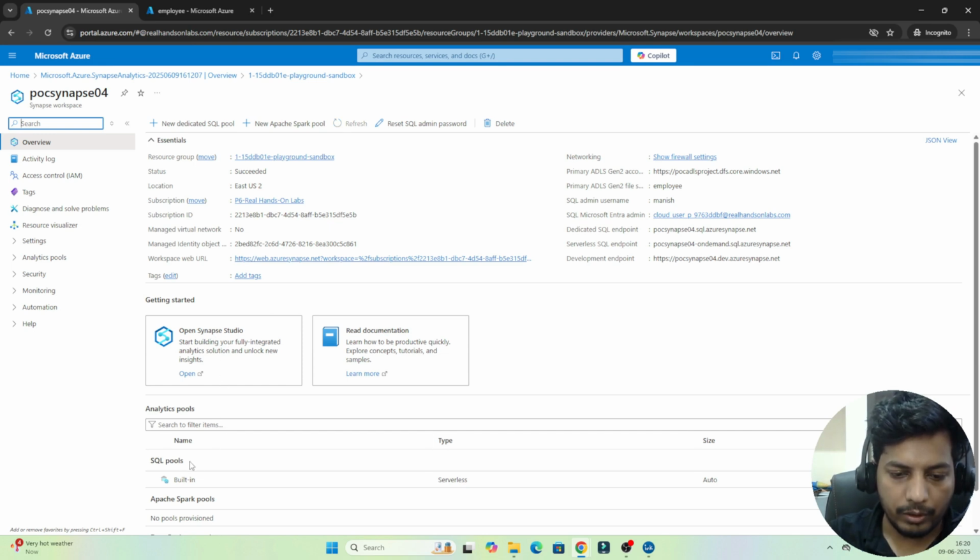But I will show you one more thing, and here you can see SQL pool. So whenever we created this Synapse workspace, one serverless SQL pool also got created, and with the help of that we can run any kind of query. So this is the SQL pool that got created whenever we created the Synapse workspace.